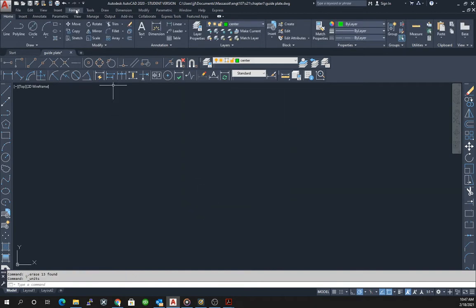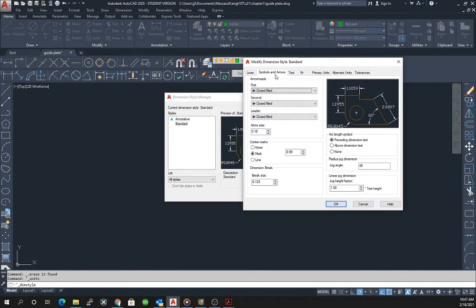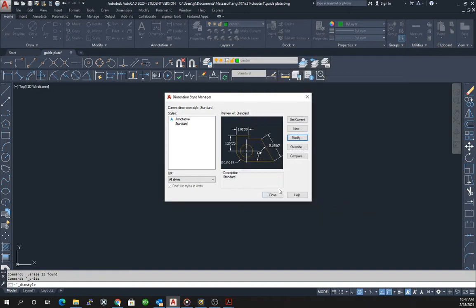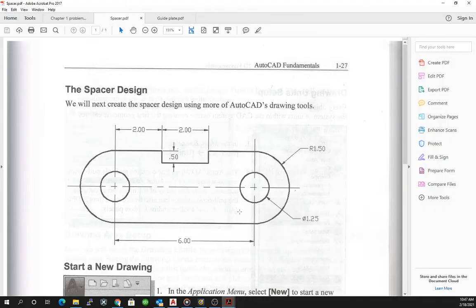And then finally, we're going to go into Format, Style, choose Modify, go into Symbols and Arrows, and we're going to change our center mark to a center line. And again, we talked about this in the last video. The center line looks like this, where the center mark only has a very small center mark. And in this particular drawing, you can see it uses a center line rather than a center mark.